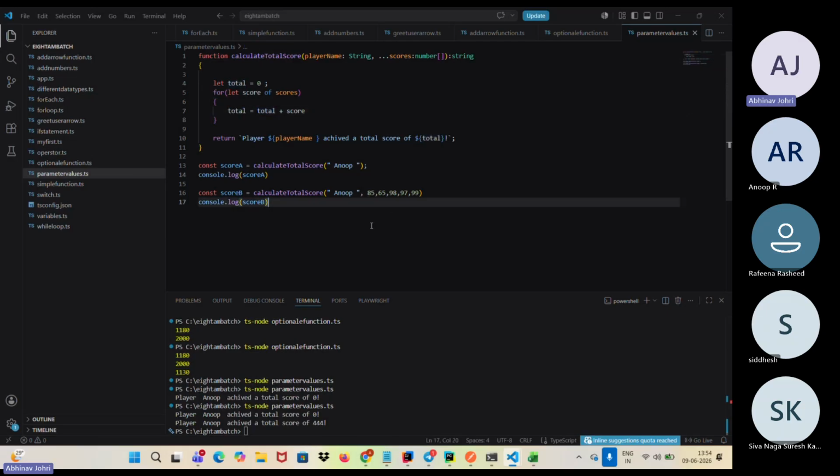Okay, guys, so these are the four ways which we will be using in our functions. That is done. Any question, anyone? I'm stopping the recording.